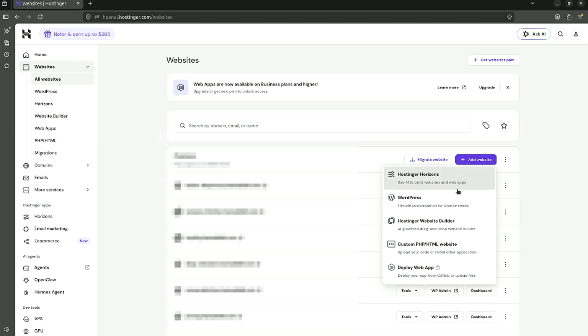Once you click it, you'll get Hostinger Horizon, WordPress, Hostinger Website Builder, Custom PHP, HTML website, and deploy web. So what we're going to select is Hostinger Website Builder. Once you've selected it, it's going to load and we're going to wait for it. And voila, we have it.